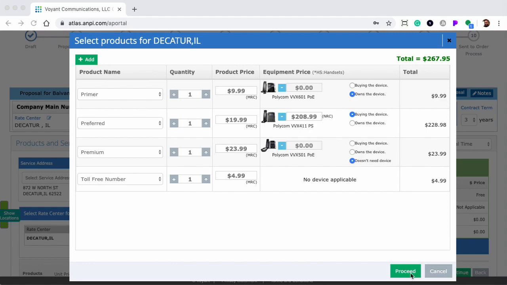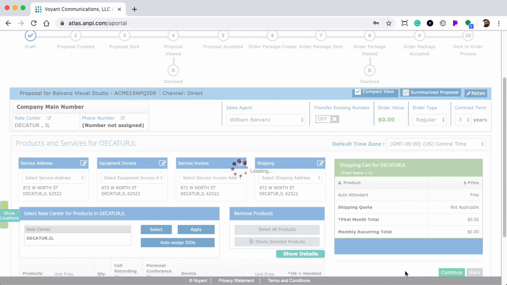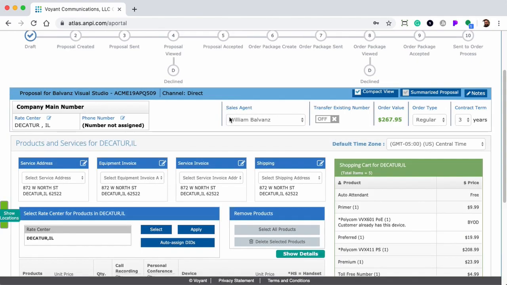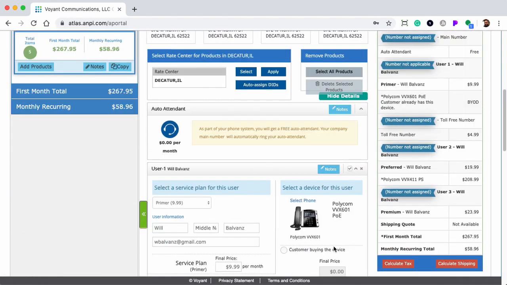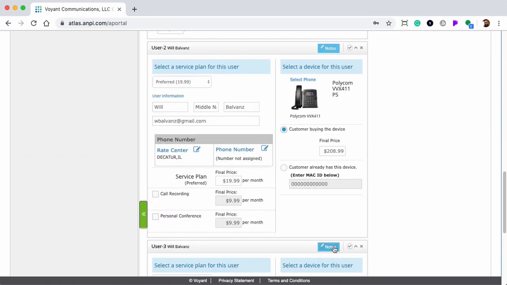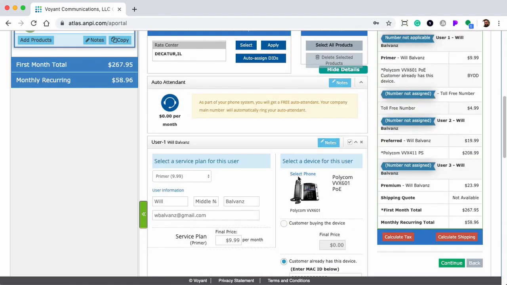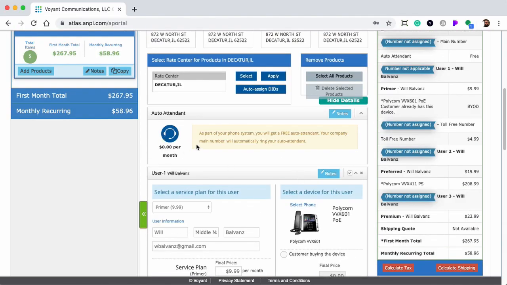By hitting Proceed here, you'll see a more advanced order layout. Here we have a more advanced order layout that allows you to set the contract term, auto-assign or select the phone number, set the default time zone, and if I click Show Details, you'll be able to add additional services to certain seats, such as call recording or personal conference. You may have noticed the auto attendant was automatically added to the order. Voyant provides one free auto attendant with each PBX that you order.